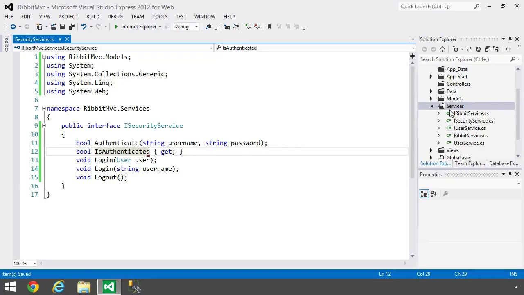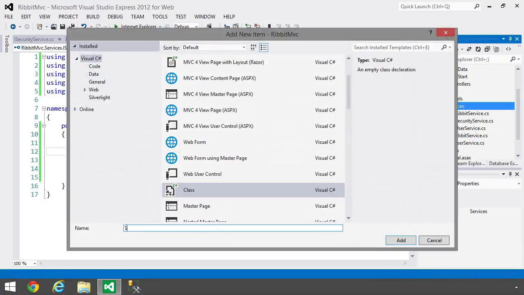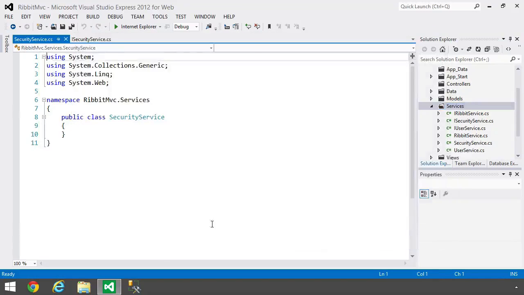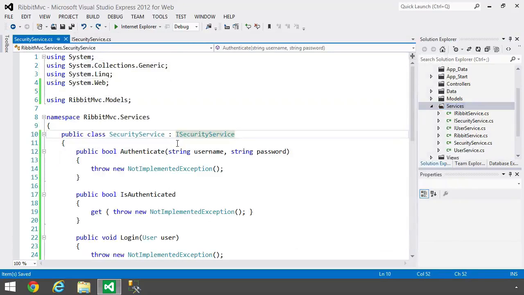So let's write a class that implements this interface, and we will just simply call it SecurityService. Let's add a using statement for our models namespace, and now let's implement our interface. In order to authenticate a user, we first need to retrieve the user from the database with the specified username, and then we can compare the two passwords.